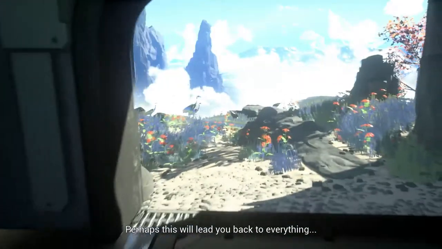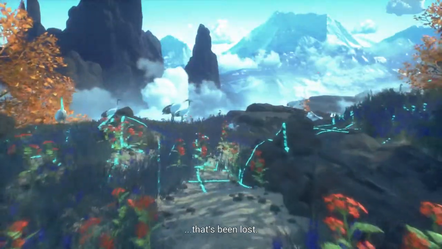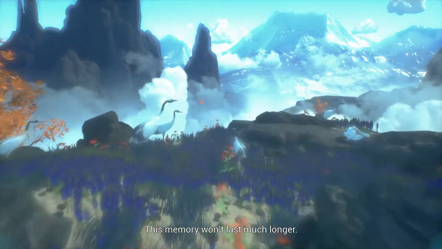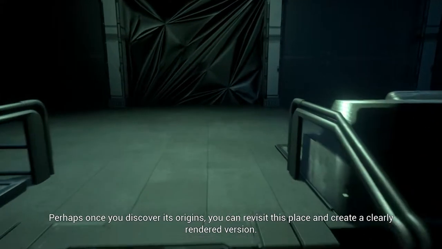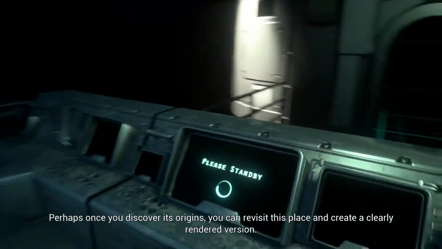Perhaps this will lead you back to everything that's been lost. This memory won't last much longer. Perhaps once you discover its origins, you can revisit this place and create a clearly rendered version.